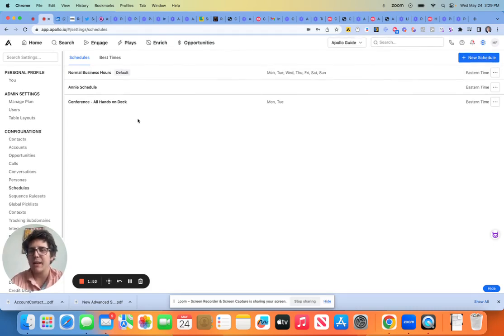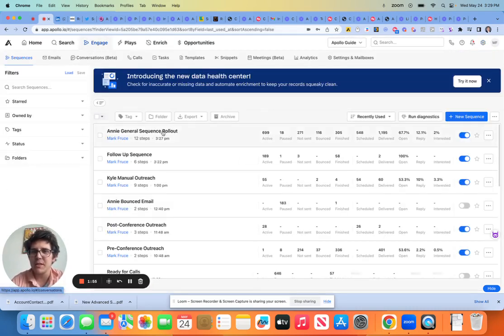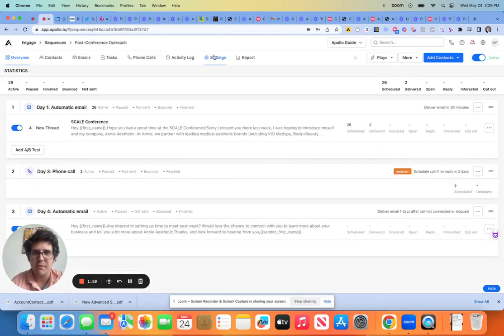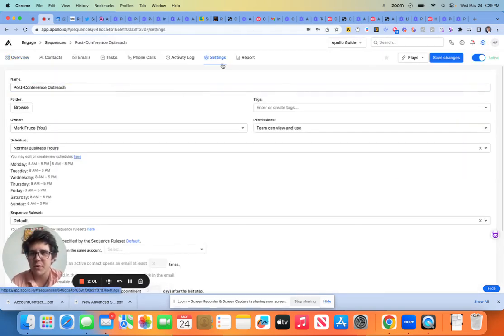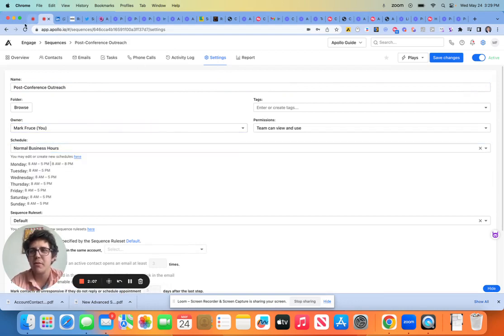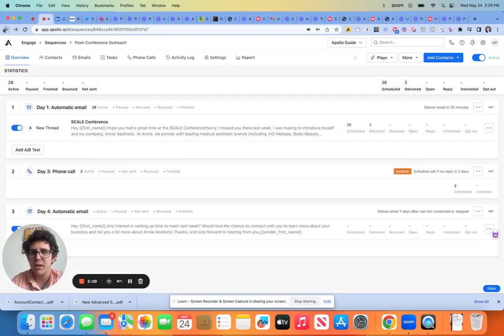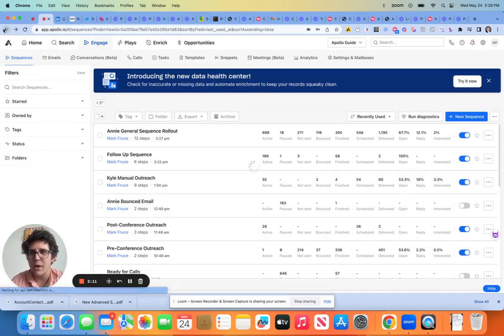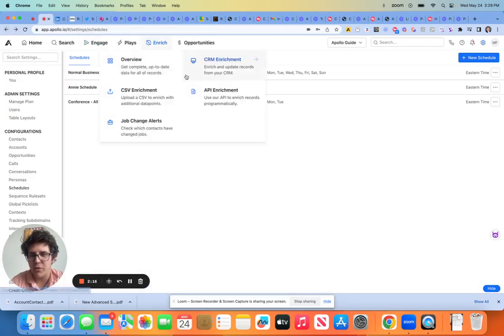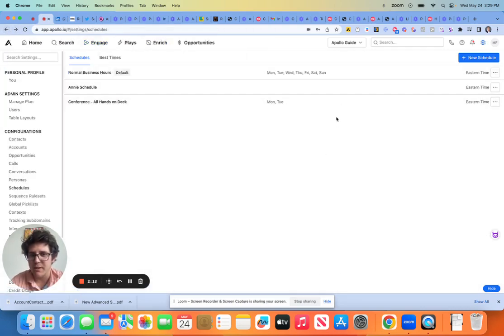schedule, and I can go over to my sequences, and I can say, hey, since we're doing this for the outreach of the conference stuff, let me go over to my sequence. I'm going to go to settings. And then in schedule, I can actually add conference all hands on deck, meaning that we can differentiate between the scheduling windows or time frame, right down to the sequence level.